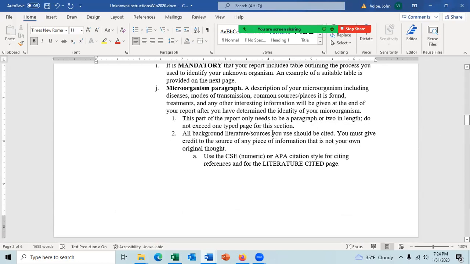Because you're talking about a paragraph about that organism, you should have at least one reference. And so you have to have references, and it would be the literature cited page. You can use whatever format of the reference you want, CSE, APA, MLA, doesn't matter.